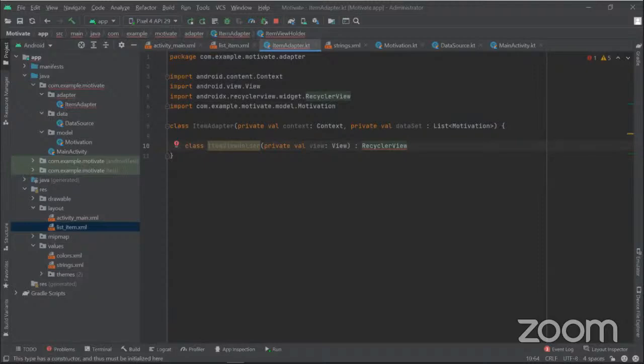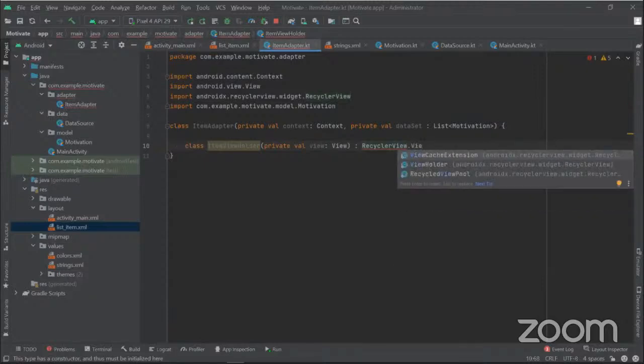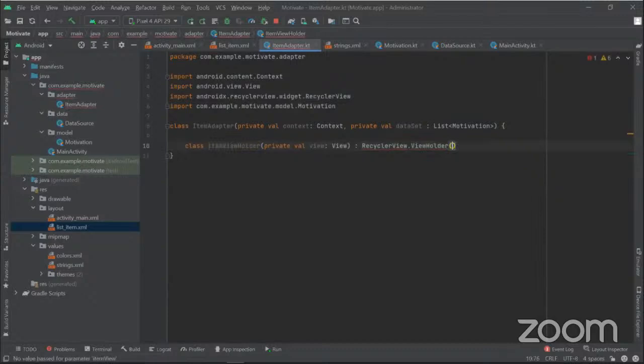And what is our superclass? So I'm going to just say the ViewHolder. Okay, and this is our superclass. So we can pass in this view, which is this guy, and pass it into this.